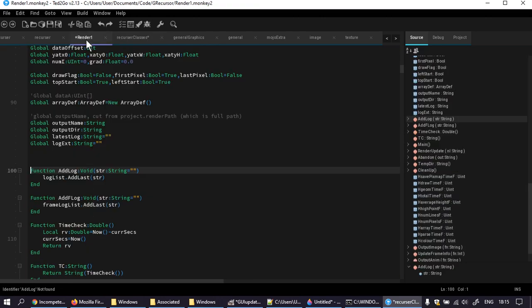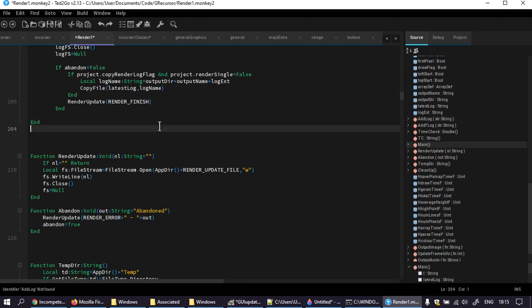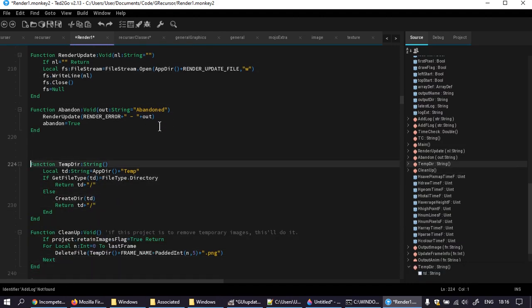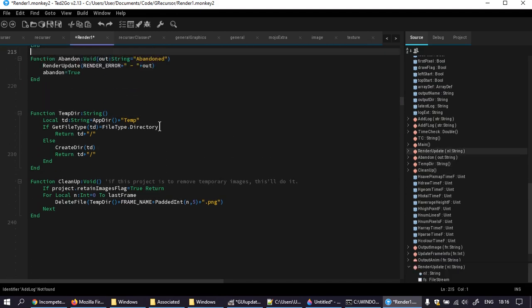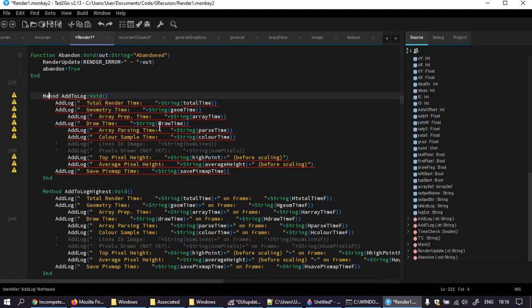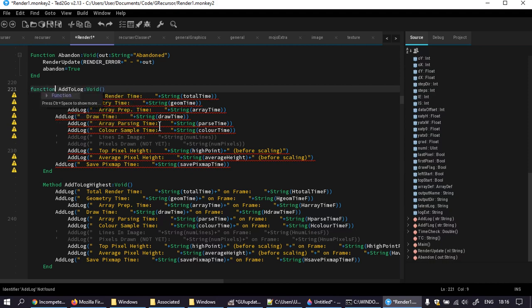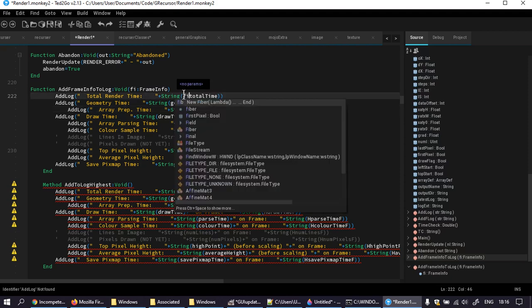Okay, these will come out of here. And they'll go into here. They'll go after main. Before render. After render update. No, after that. Before this. No. Yeah, down here. No, actually, in here. And actually that is going to be function add frame info to log, fi, frame info, fi dot.